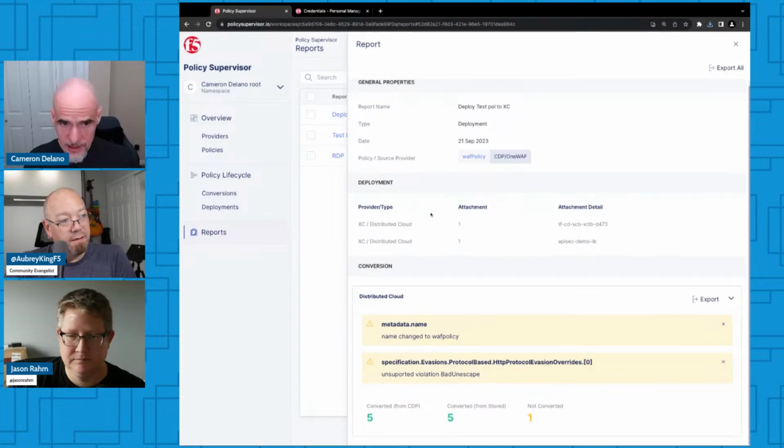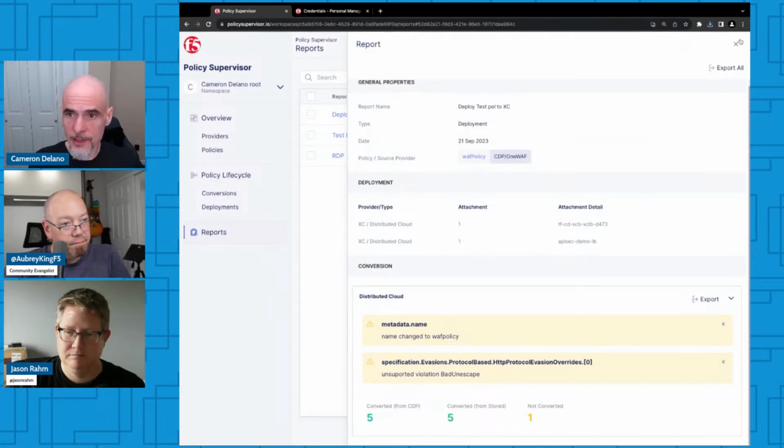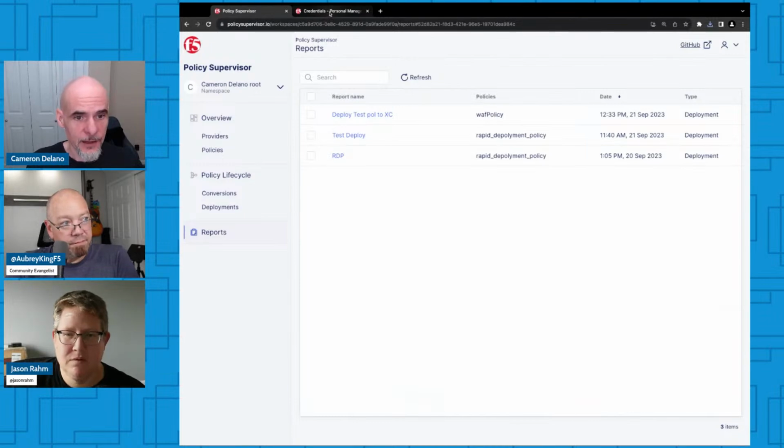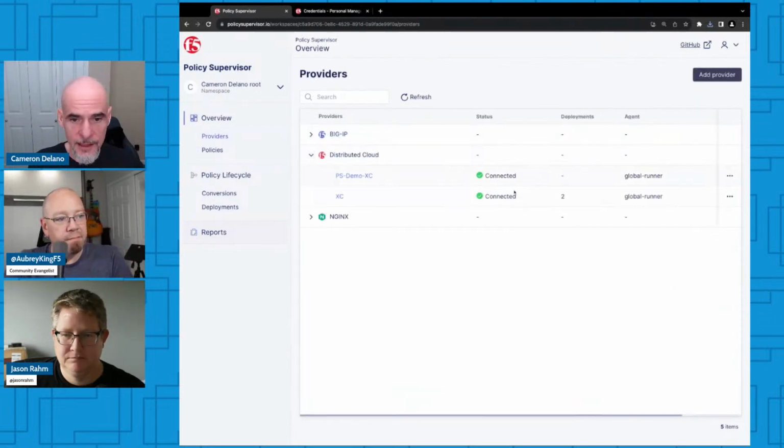And then we can export our conversion summary, everything that happened from our report. So we successfully attached the policy and service policies that were converted from that advanced WAF policy onto the 2 load balancers here in distributed cloud. And if we go over and take a look at our providers real quick, we can see that our deployment has increased as well.